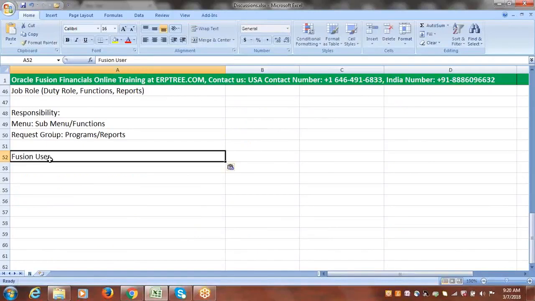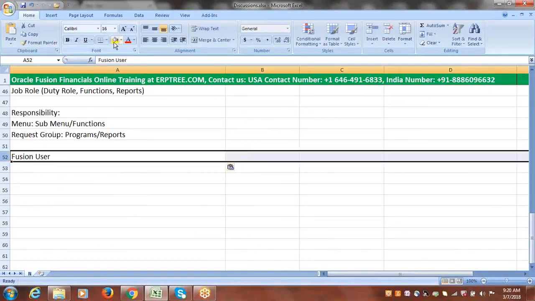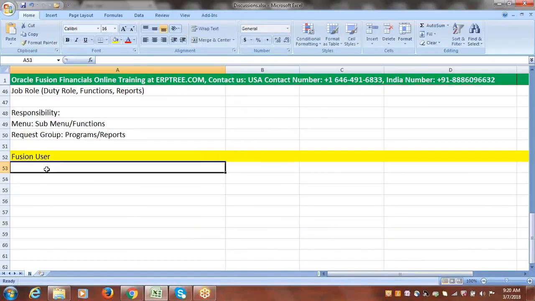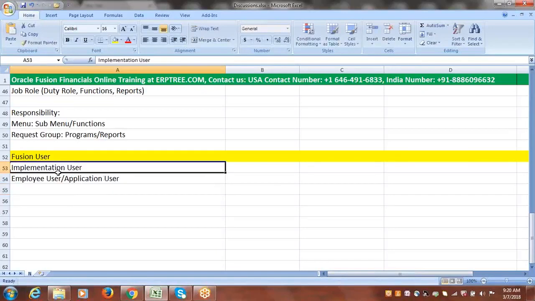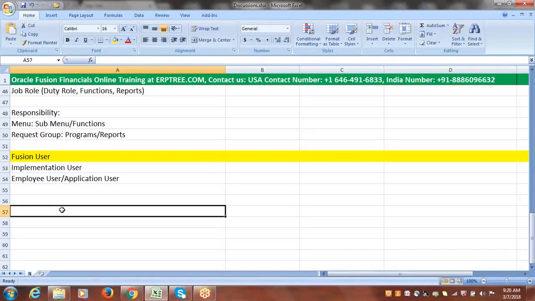In Fusion, the users are classified into two types. Those are the implementation user and the other user type, the employee user, or you can say application user. Normally we use the term employee user. Before we talk about these two types of users, we'll see what process we follow in EBS.